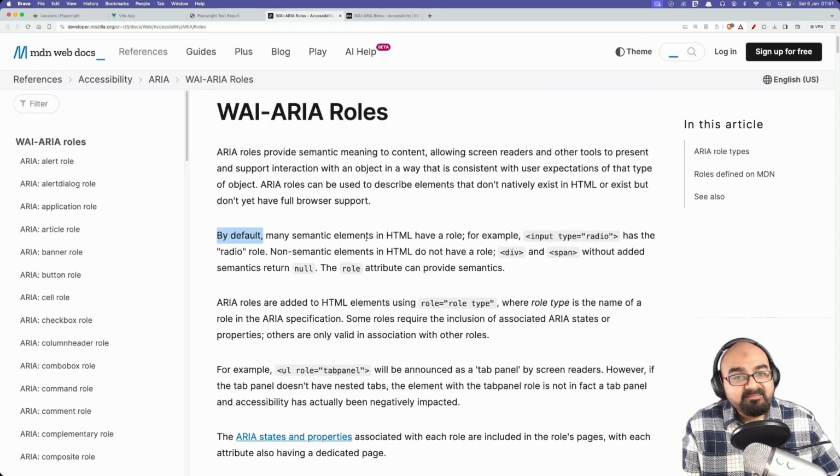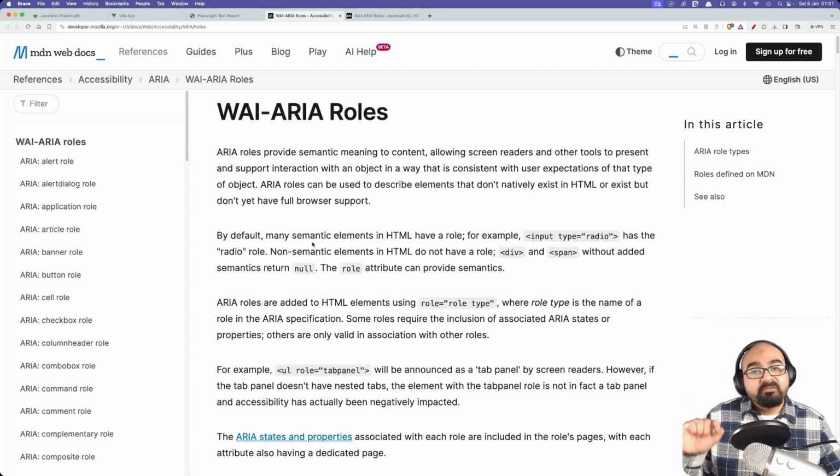So by default, many semantic elements in HTML have a role. For example, type radio has the radio role, and then there's non-semantic. So semantic elements like button, text box, input radio, they have a role defined by the browser itself. But non-semantic elements like div or span don't have any semantics, so they will return a null.